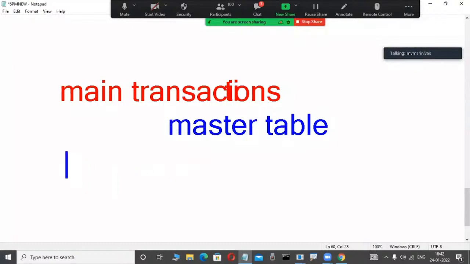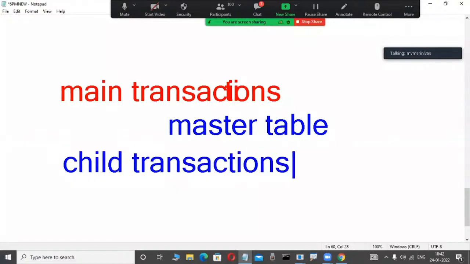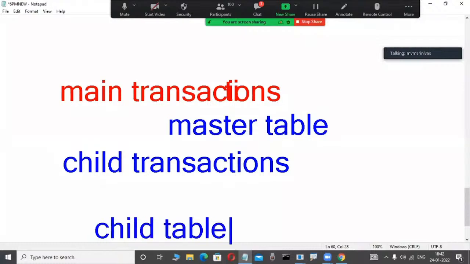Related child transactions, in real-time projects, are stored where? In a child table. For example, main transactions are stored in a master table, and related child transactions are stored in a child table, or detail table.